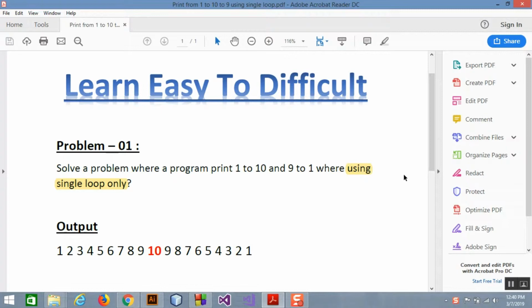Today I will show how we can solve a programming problem where a program prints 1 to 10 and reversely 9 to 1 using a single loop only. This is the output sample where 1 2 3 4 5 6 7 8 9 10 and reversely prints 9 to 1 using a single loop only. And in this program, the program takes an input from the user.